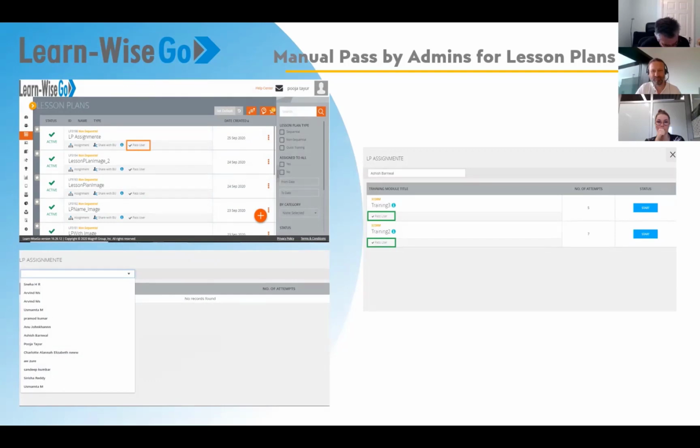On selecting users, status of all the training modules completion status will be displayed. BU admin can choose the required training module for passing by clicking on Pass User button.